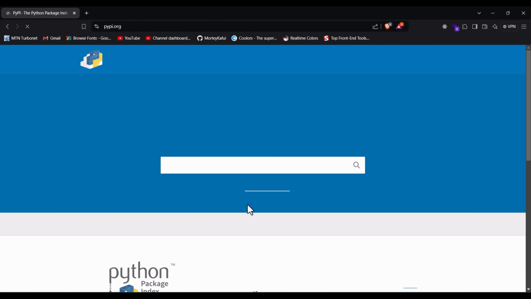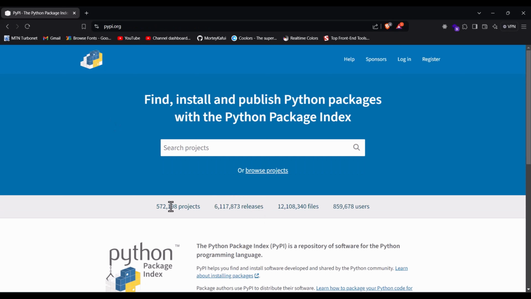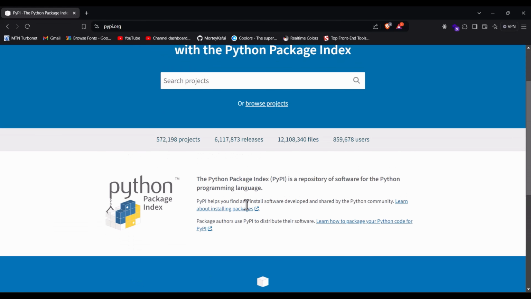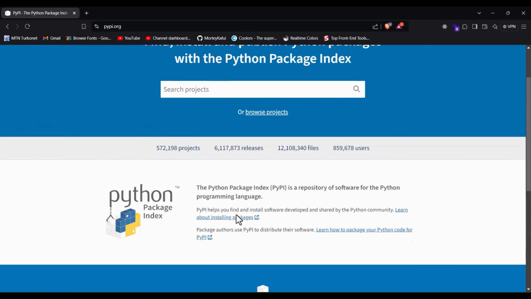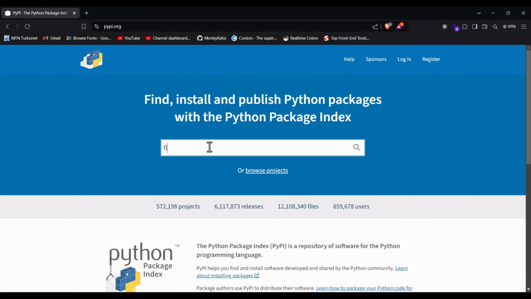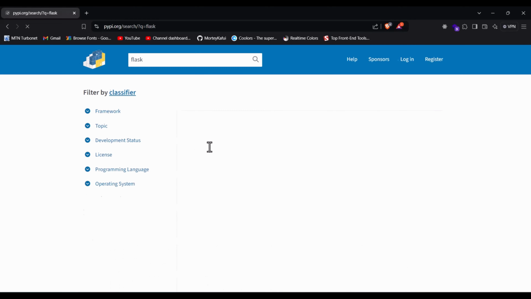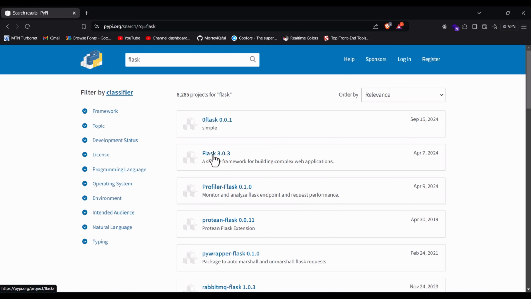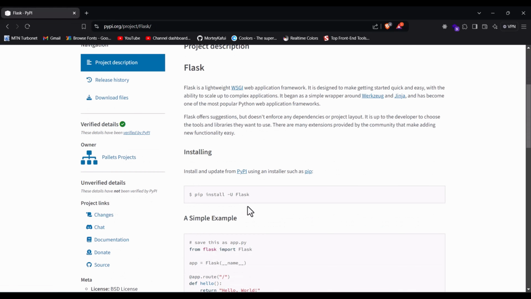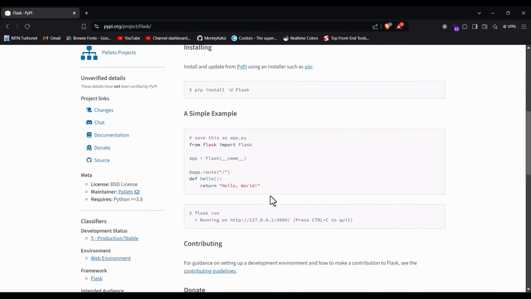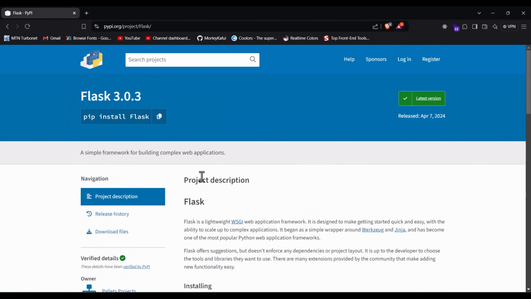This is just like npm, the Node Package Manager for JavaScript. In Python, it is called the Python Package Index. There are a lot of packages here that you can search from and then download into your code. I can search for Flask, for instance, and as you can see, the Flask package is here. You can look at more details about how to install and use it. You can even see the install command over here, which is pip install Flask.